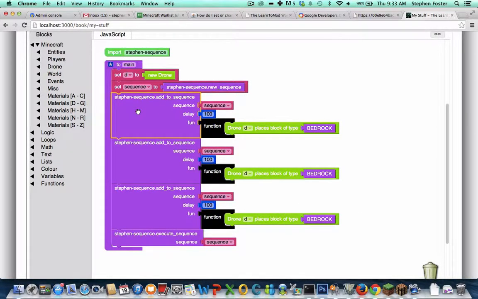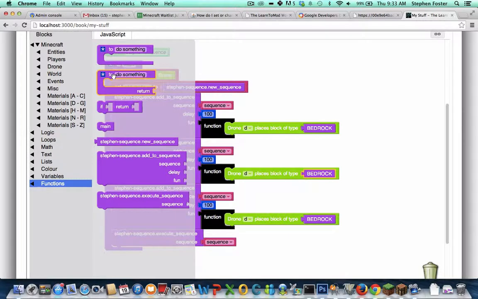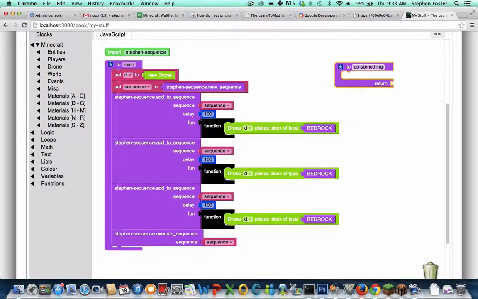Now, this is not going to look like an animation because nothing changes between these things. It's going to make a block of bedrock and then make another block of bedrock in the same place and make another block of bedrock in the same place. You won't actually be able to tell that anything happened. So we probably don't want to use bedrock here. Let's actually make a function that returns a block.